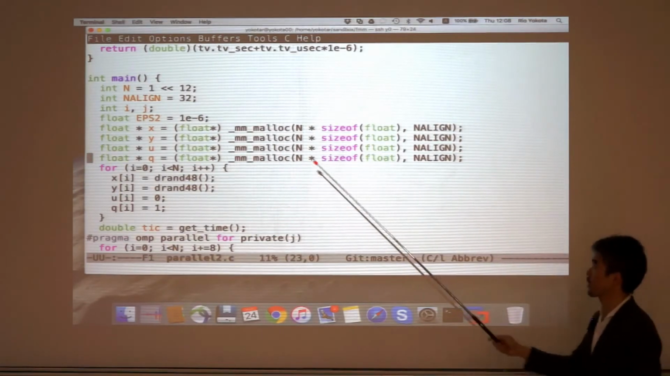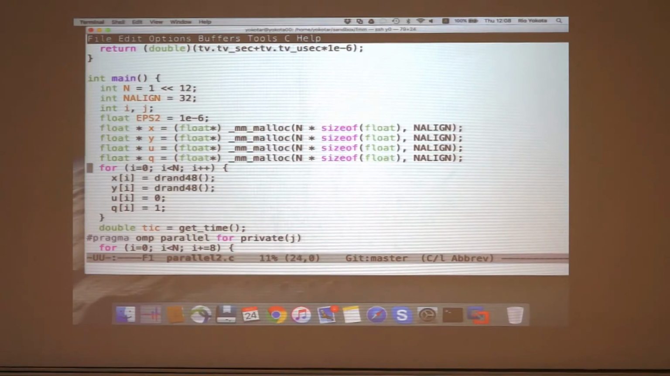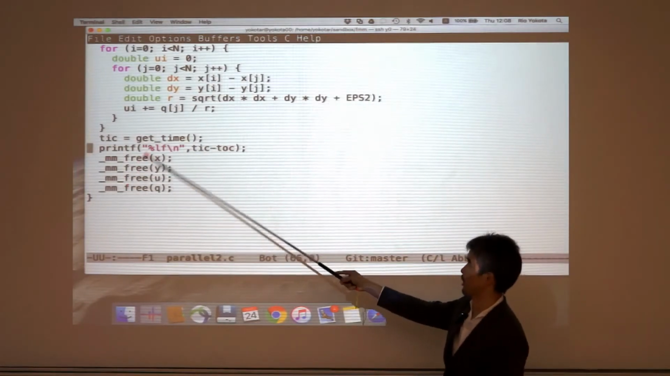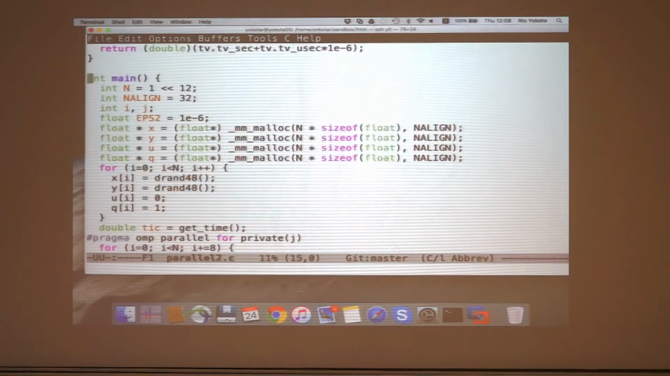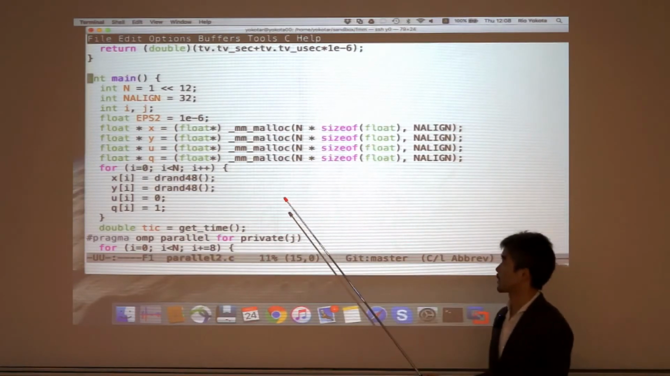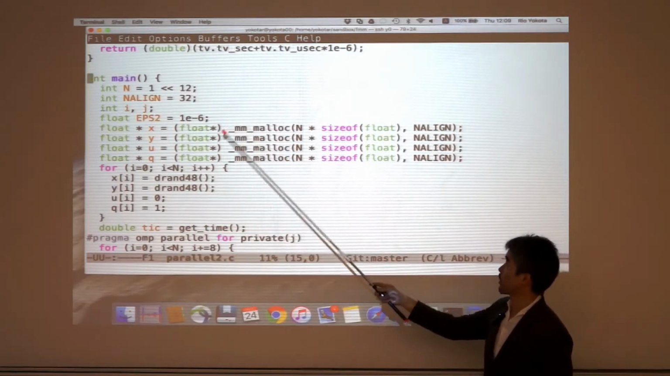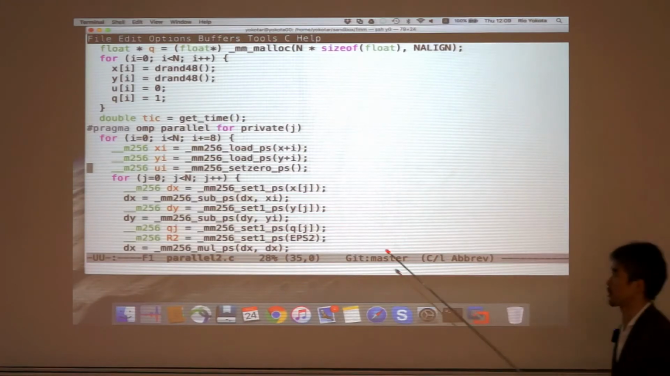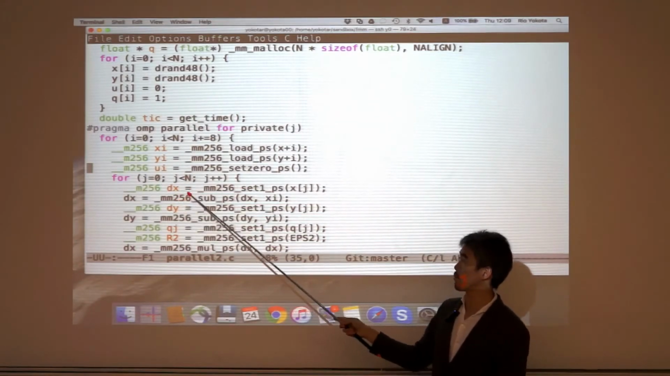The other thing that I had to change was this mm_malloc, but that's just a definition change at the beginning of your code, and you also need to do the mm_free at the end. That's a standard procedure when you want to use wider alignment for your loads and stores to your wide vectors. Also, the new chips that will be coming out in the future will have 512. The next generation Skylake chips, coming out next year and the year after, will have mm512.